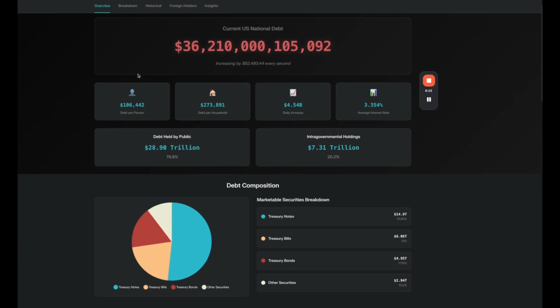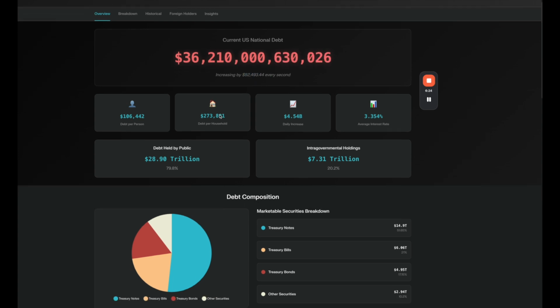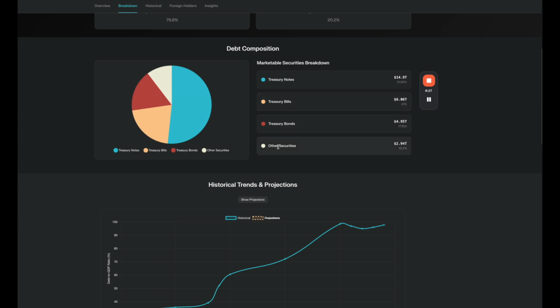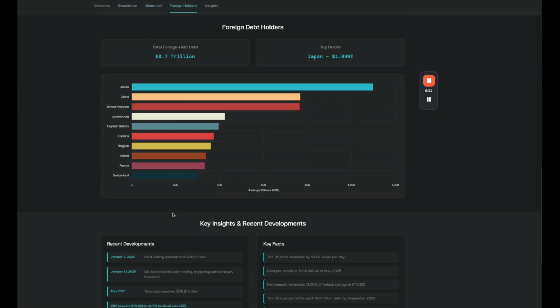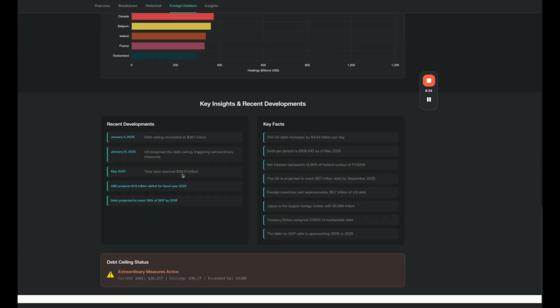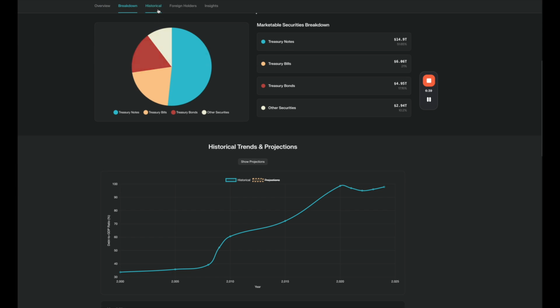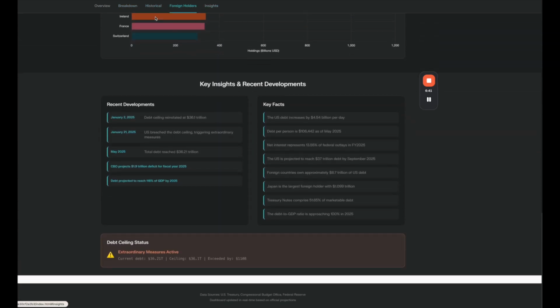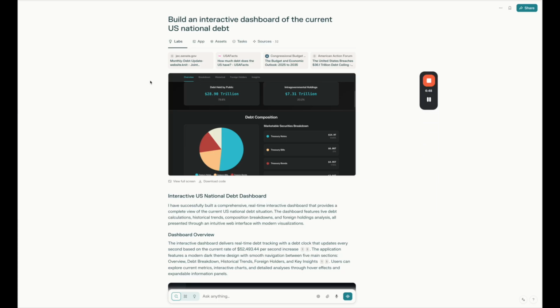So here we can see it has a dashboard which is actually working and increasing by $52,493 every second. It has more information: where the debt is, historical trends and projections, and I'm assuming it got this from citations that it actually looked up. And if we go up, we can go to, okay, got it. So on the top, it's just bringing us to different pages. So this is a really cool dashboard displaying data. So kind of like an interactive report.